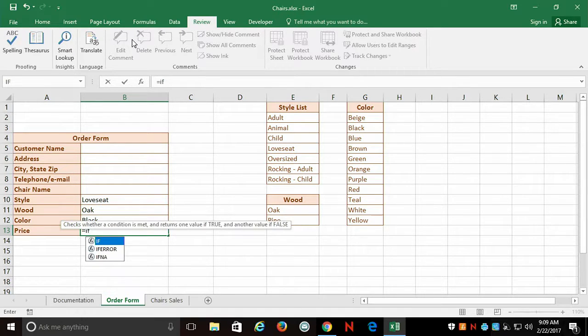Equal, if. We're going to look at B11. If B11 is equal to oak, I'm going to put in here 150, else I'm going to put 100. You could have done it the opposite way. Because there's only two options, you could have said if B11 is equal to pine, 100, else 150. It should do the same logic.